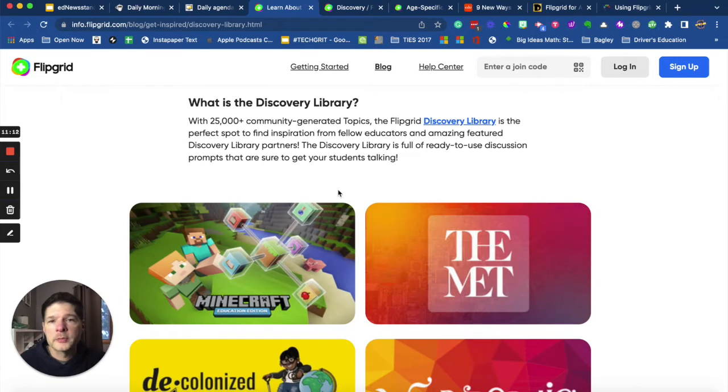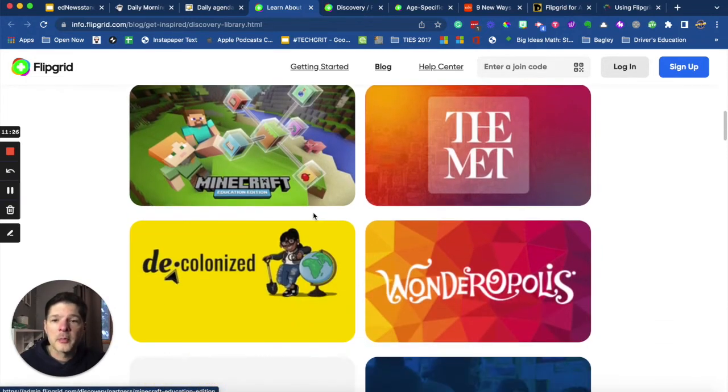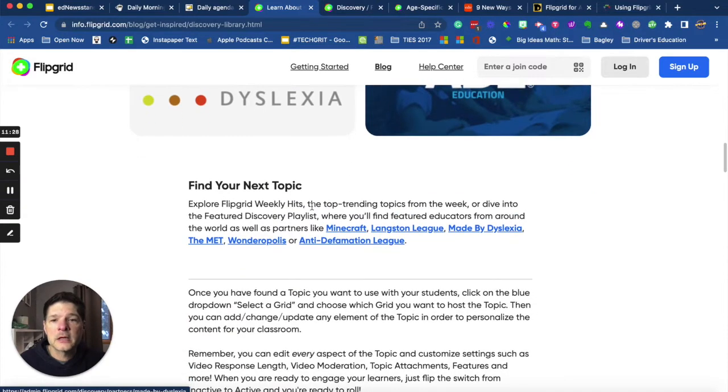As you scroll down on the website, you'll see what the Discovery Library is. Again, 25,000 plus community generated topics, the perfect spot to find any inspiration for the different groups that you have in your Flipgrid class. You can see that they have some ideas from the Met, from Minecraft, from Made by Dyslexia. You can explore Flipgrid weekly hits, the top trending topics of the week, so ones that are the most popular from people that are using Flipgrid.